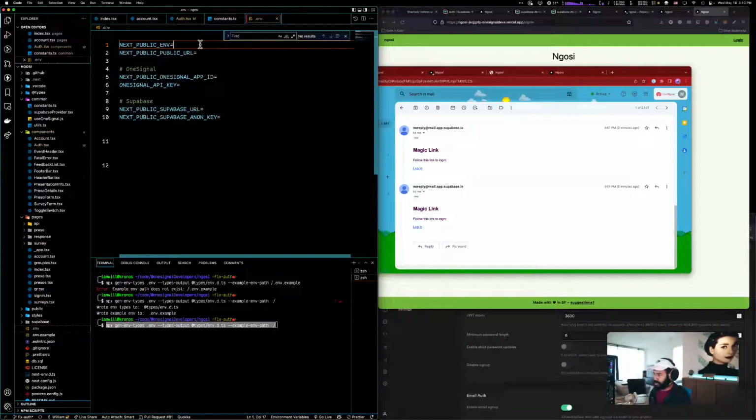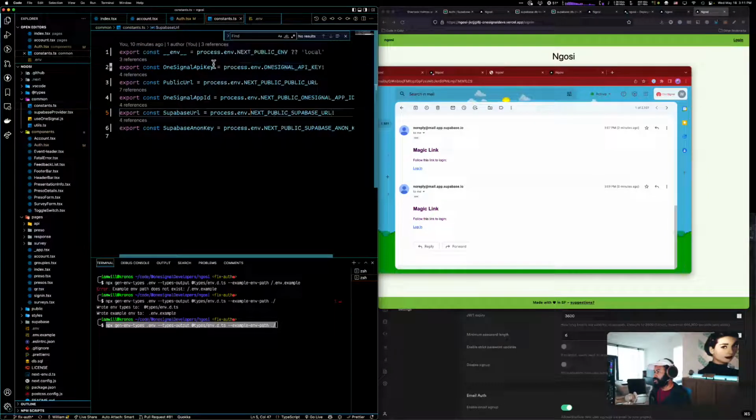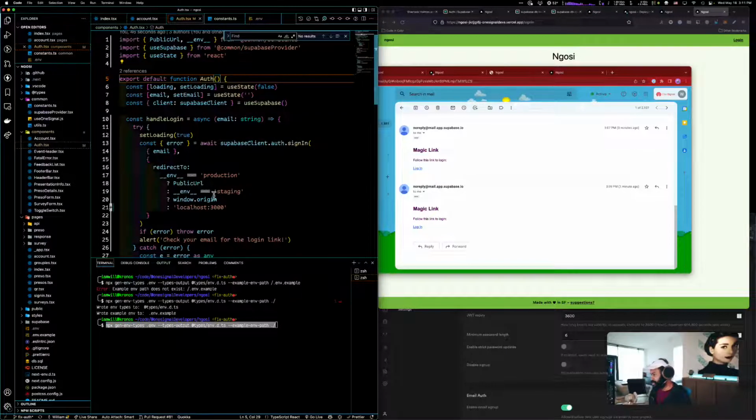So we have local and then staging and then production. This time I'm going to set this to staging. Let me make sure I spelled that right. Staging. Right, so now whenever I get something, it should give me back staging, right? So before it should have been giving me local.